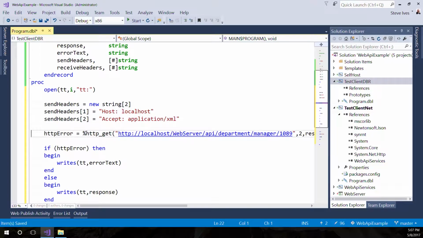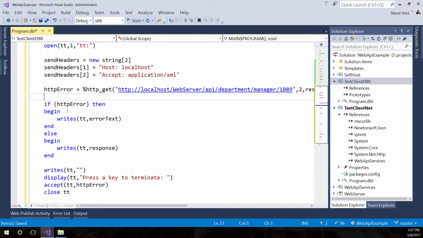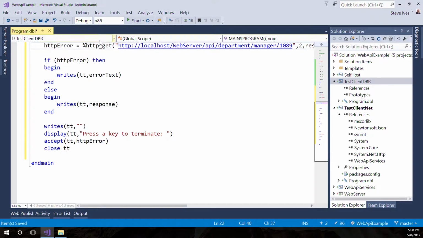This is the version 10 version that's dealing with strings instead of memory handles. If you're in version 9, you'd have to use HTTP client GET, and you'd be doing dynamic memory for the data to be sent and dynamic memory for the data being received. But other than that, it's basically the same thing. And then I'm just saying if HTTP error, display the error text, otherwise display the response. So I'm not going to parse out the XML, you could do that, but the response will have XML data in it, hopefully, and then we'll wait for a key press.